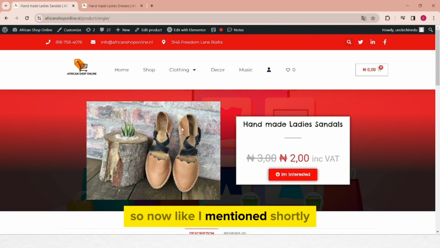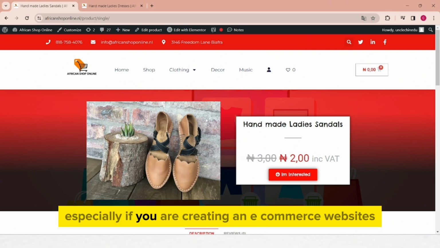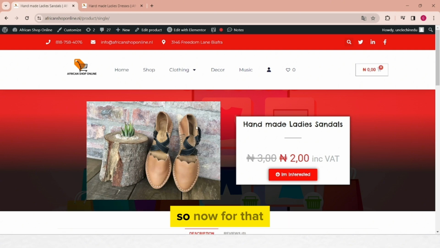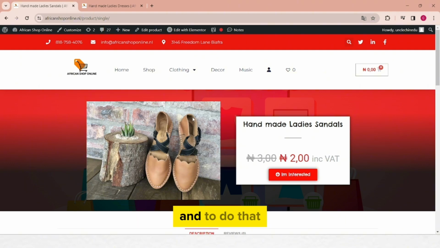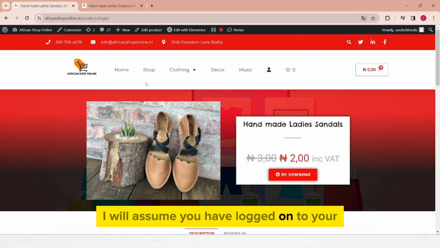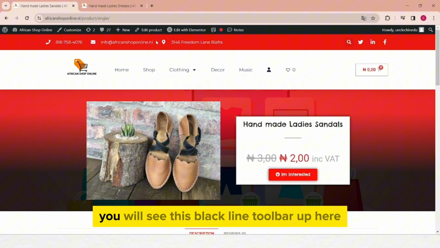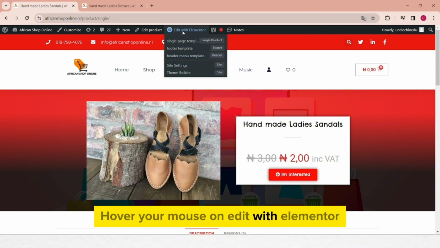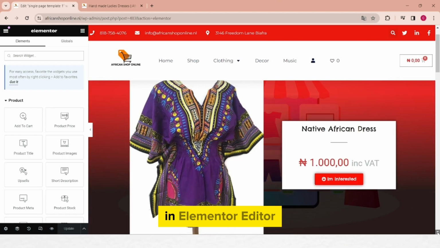Like I mentioned, it is very, very important, especially if you are creating an e-commerce website. So for that, I am going to add the breadcrumb here on our single product page. To do that, I will assume you have logged on to your WordPress dashboard. If you have done so, just as usual, you will see this black toolbar up here. Hover your mouse on Edit with Elementor and click on Single Page Templates. So now we are here on our single product page in the Elementor Editor.